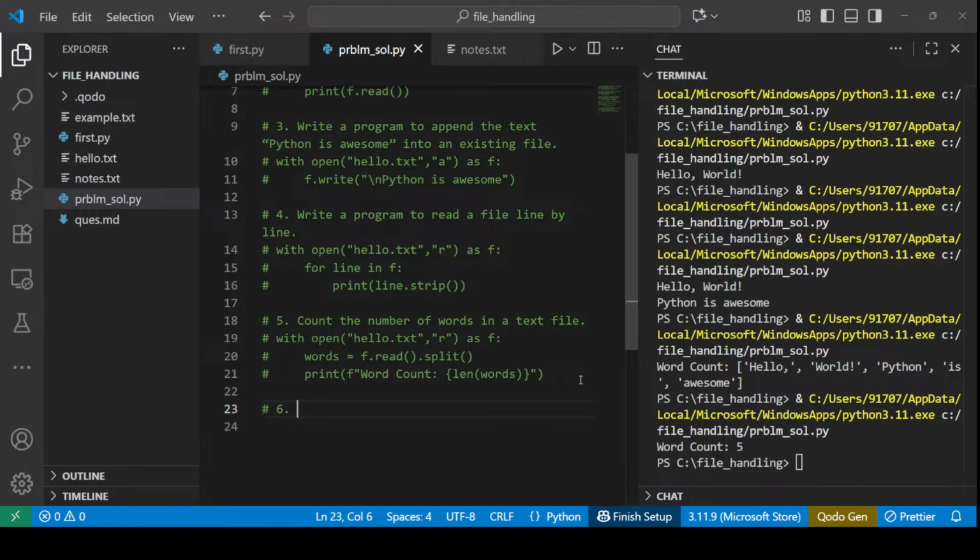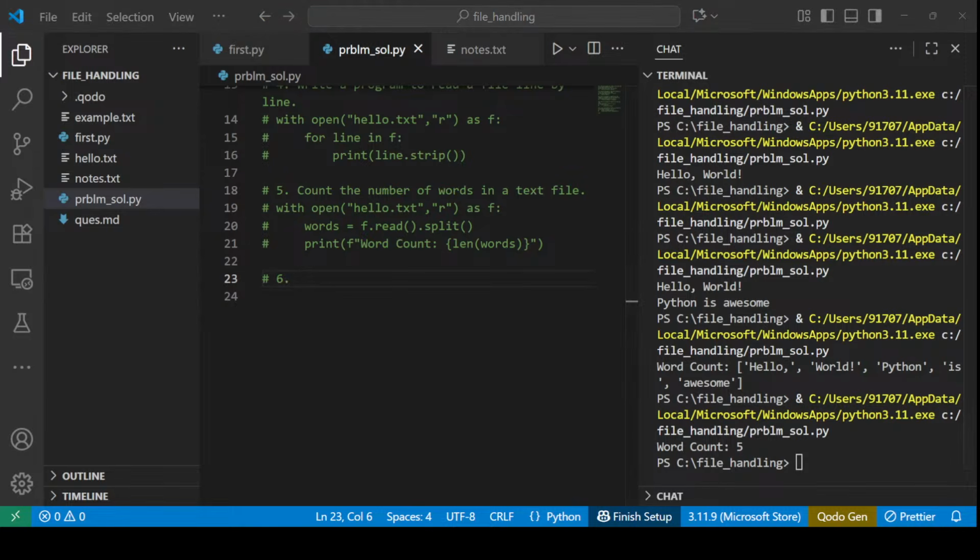Let's move to the next problem. That will be question number 6. Now guys, the next problem is that we have to count the number of lines in a text file. So how we can do that? Again, everything will be the same. For counting the words, we were using the methods read and then split. So now you guys tell me, for counting the number of lines, what method will we use?